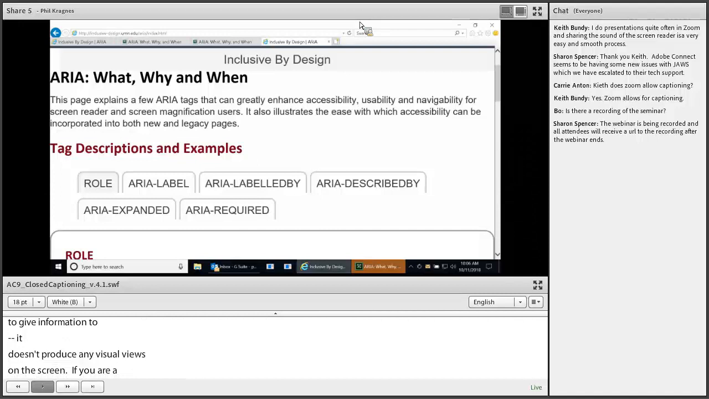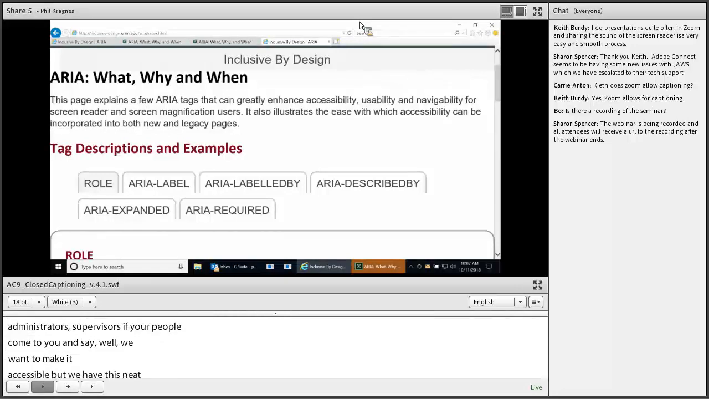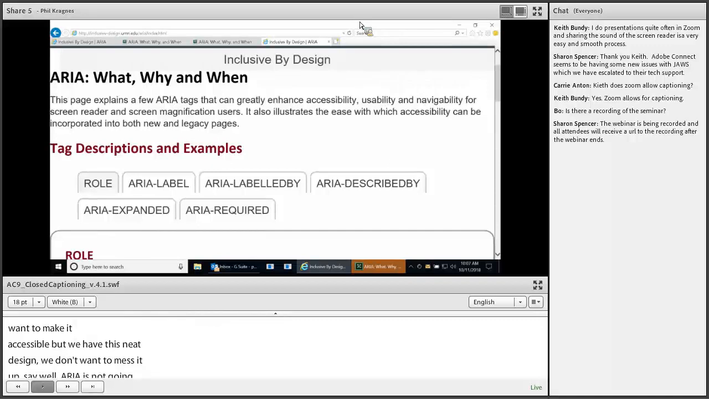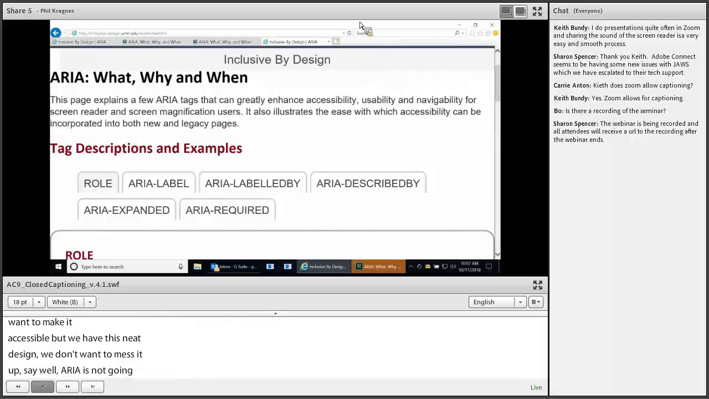For administrators, supervisors, if your people come to you and say, well, yeah, we want to make it accessible, but we got this really neat design, we don't want to mess it up, then say, well, ARIA is not going to do that. It's simply information that the screen reader can get a hold of. And so the anatomy, is the way I like to think of it, of ARIA consists of three components.